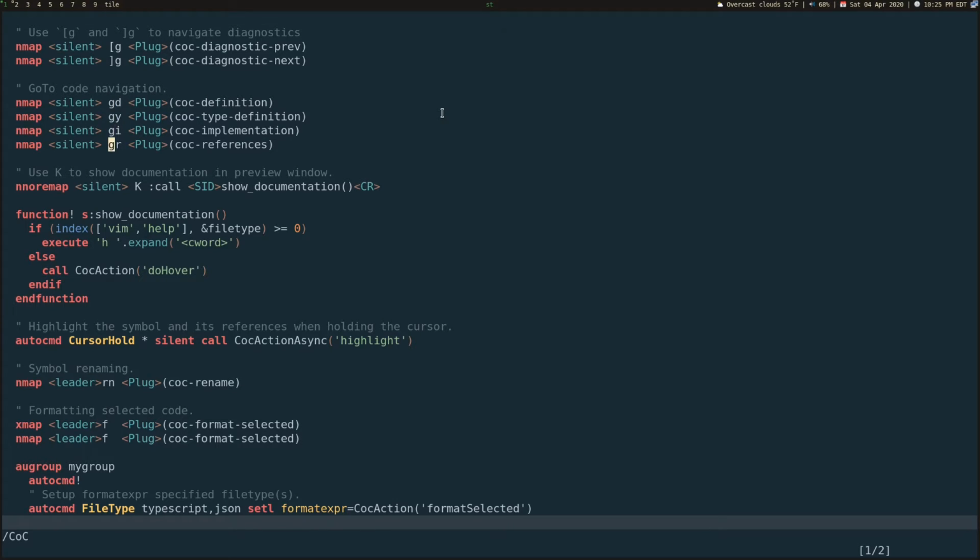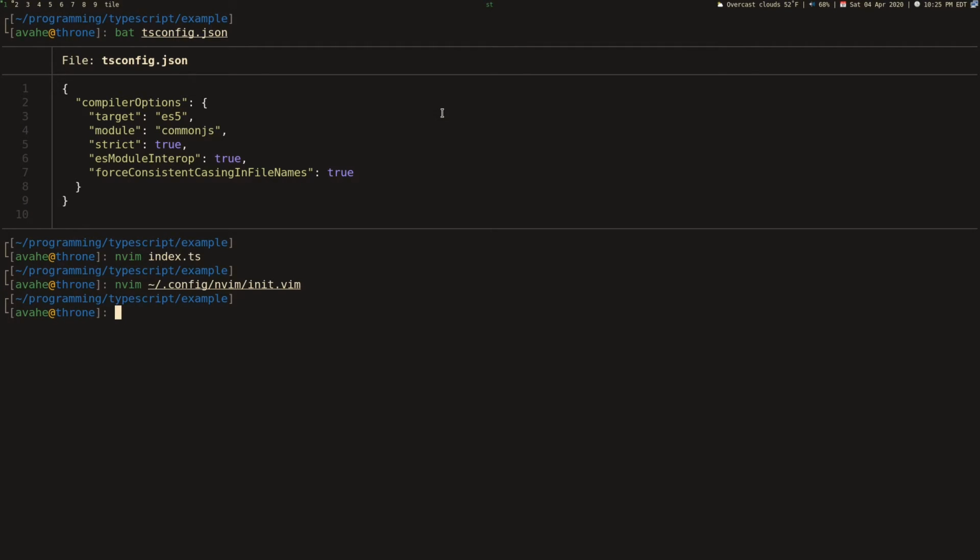And another one that I use very often is this references, GR. So if you find the declaration for a variable and you want to know where it's being referenced, you can press GR and it's going to show you all the places where that occurs. I'll actually go ahead and show you that.